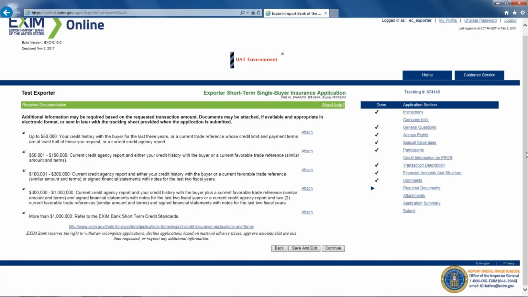And now it's going to tell you the type of information that you need to attach depending on the limits that you are requesting. And you see it's got the 4 tiers depending on the limits from 0 to 50,000, from 50,000 to 100, 100 to 300, and 300 to $1 million, or more than $1 million, in which case it's referring you to the credit standards. This link is supposed to take you to the credit standards. Unfortunately, that's not where it takes you, so we will be correcting that link as well.